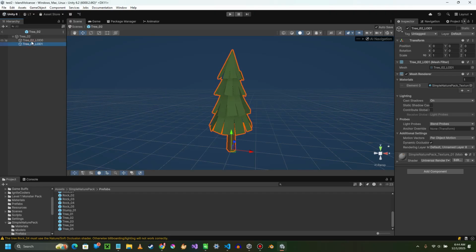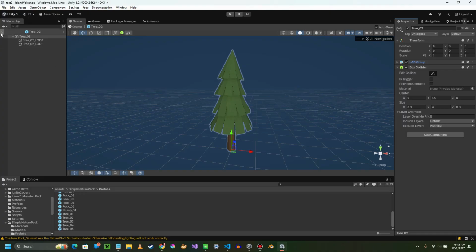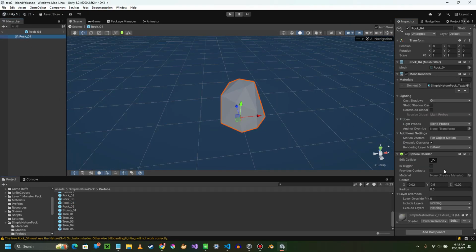So you've got your objects. These are the actual visual objects, Tree 02 LOD 0 and LOD 1. And the top level has this LOD group and the collider. Let's go back to the Rock 04 and try to set it up the same way.